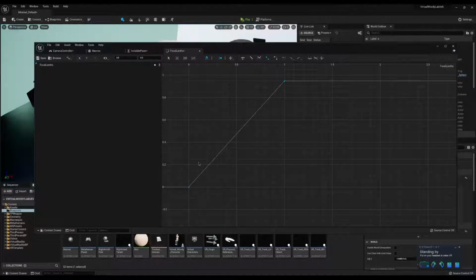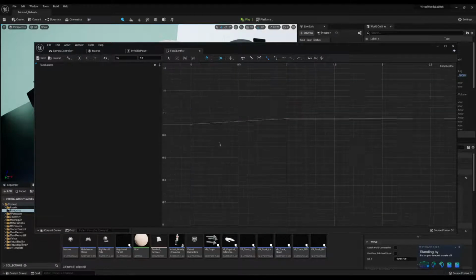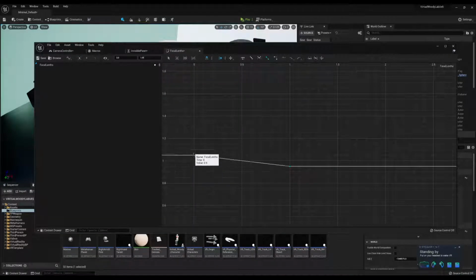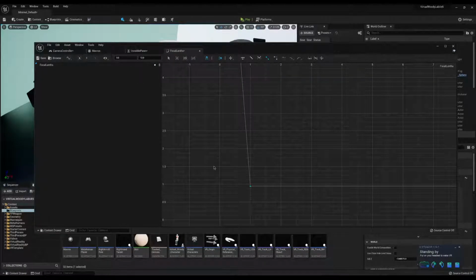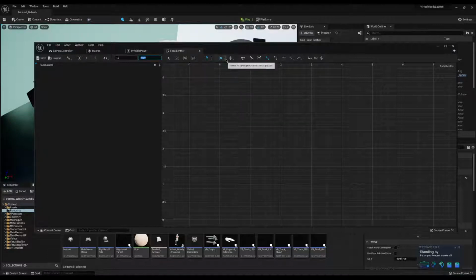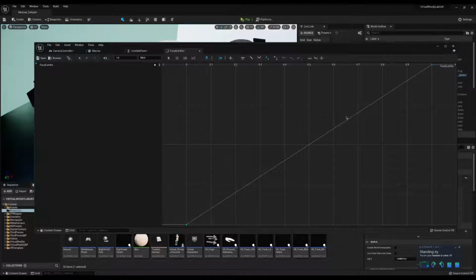I gotta start somewhere. So we said the minimum is going to be 12. Oh, that's not 12, that's 1.2. This is going to be 500. Nice. And now we can't see anything, so let's go to the normalized view. Great.